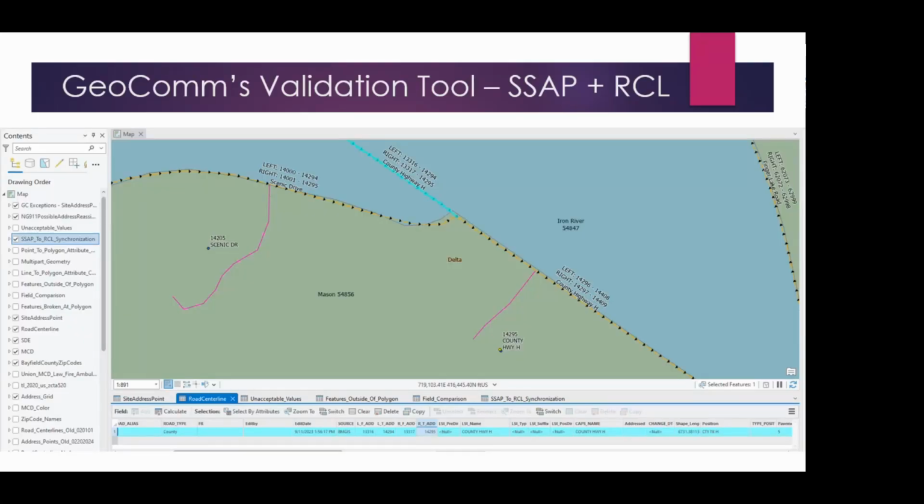So Geocom's validation tool is so sensitive that it can recognize if an address point is near a road segment where it fits in, but is not exactly where it should be. I don't think you can see my cursor here. But this address point on the bottom, 14295 County Highway H, the road segment that the driveway is off does not have that within its range.